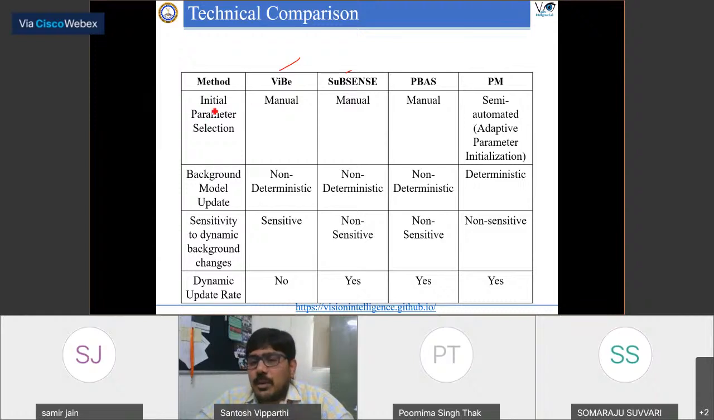Now, what are the important things here? First, whenever you develop an algorithm, we need to initialize the parameters. For popular techniques like ViBe, SuBSENSE and PBAS, the initial parameters are manually designed and the parameter values are fixed. So if you change the video or the data, it may work, it may not work. Manual initialization may give a robust solution for one particular problem only. In this paper, CANDID, a semi-automated, adaptive parameter initialization is used, where depending upon the type of data, the parameters can be initialized or updated. This is the first contribution.